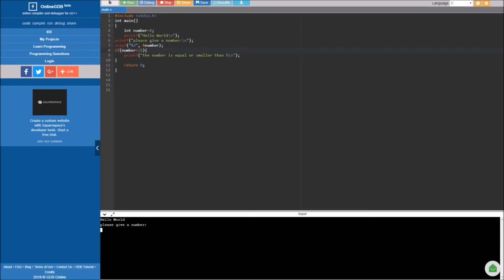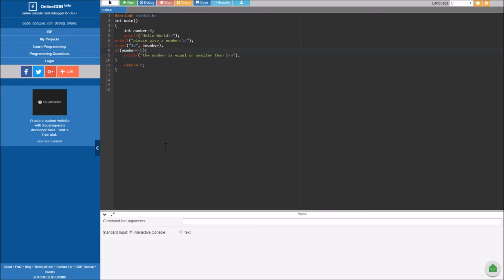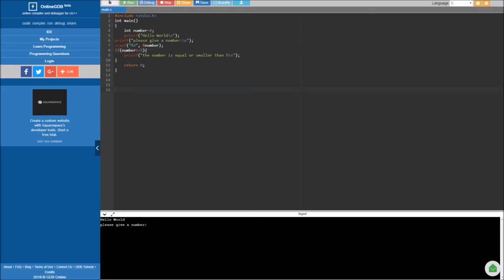Now let's give a number 1. Now the number is equal or smaller than 5. And now let's run our program again and give a number that's higher than 5. Now we don't get anything printed on the screen, and that's because we still haven't decided what happens if we put in a larger number than 5, or that is not equal to 5.